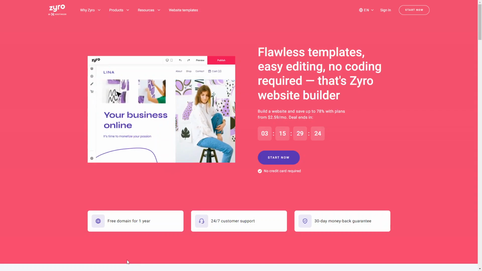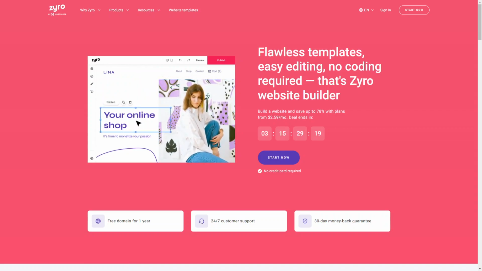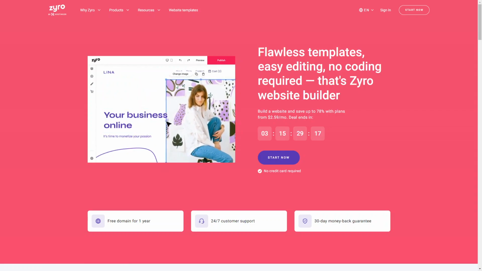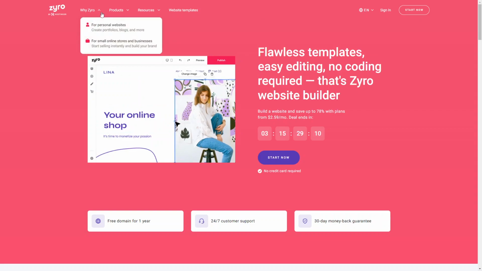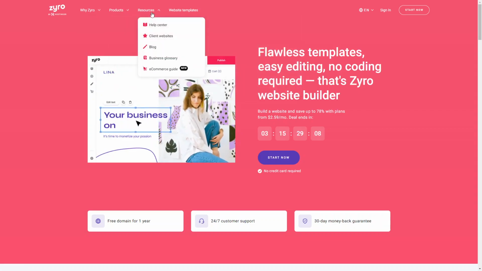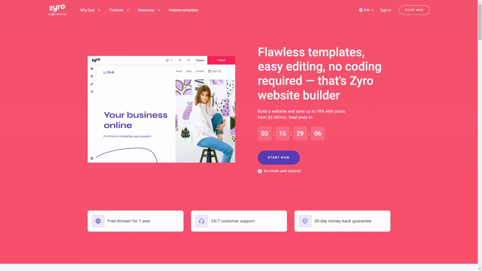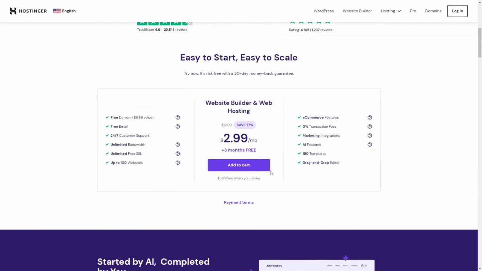There are some limitations. For example, you won't be able to connect to a custom domain and you can't use the e-commerce features. But if you need a website with more features or storage space, you can upgrade to one of Zyro's paid plans. If you go into the products, you can see their plans starting at $2.99 a month, and you'll get a bit more of the features, more AI features, more storage space, and then up to 100 websites as well.